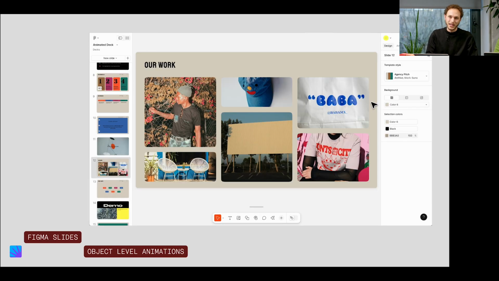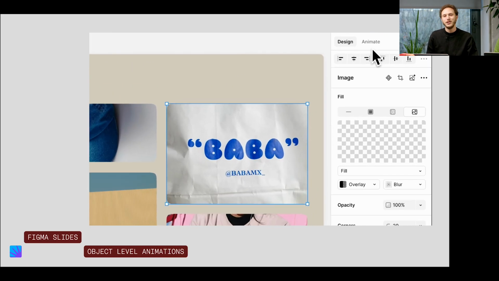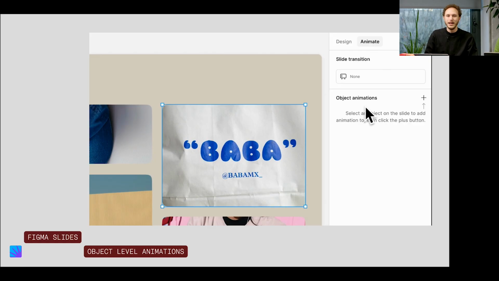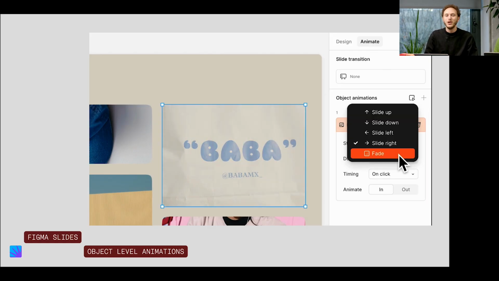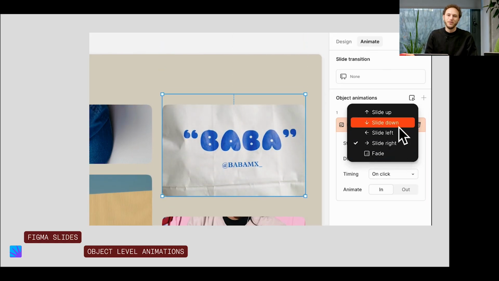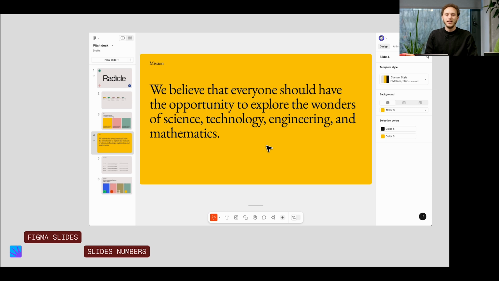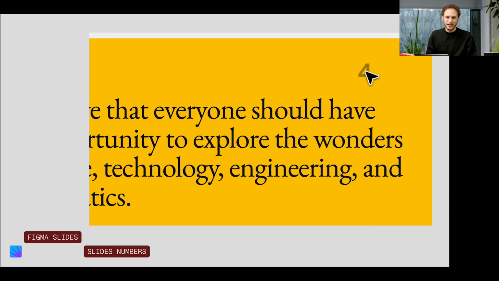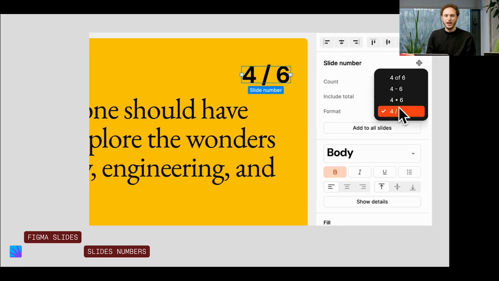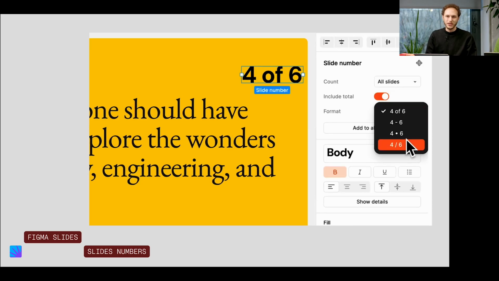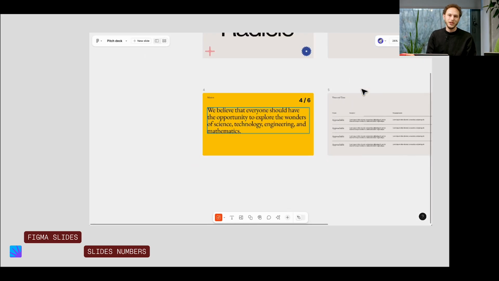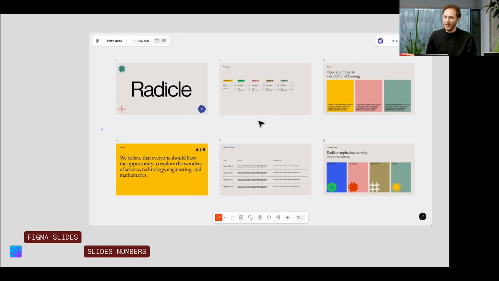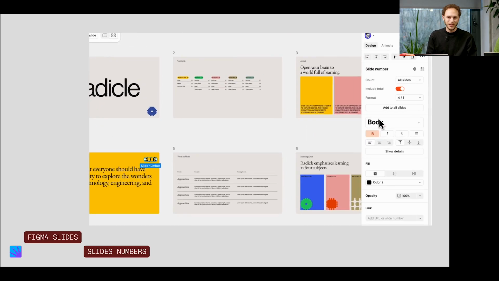You can now also animate specific objects on your slides. You can choose whether they slide or fade, the animation speed, and more, so your presentations are truly customizable. And finally, you can now add slide numbers to your slides, so you always know where you are in a presentation. All of these updates went live with our general availability launch of Figma Slides, so are available for you to use in your slide decks today. And that's it for Slides. Back to you, Alexia. Thank you, Luis.